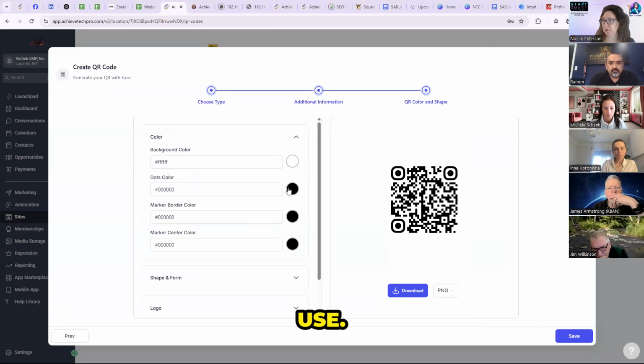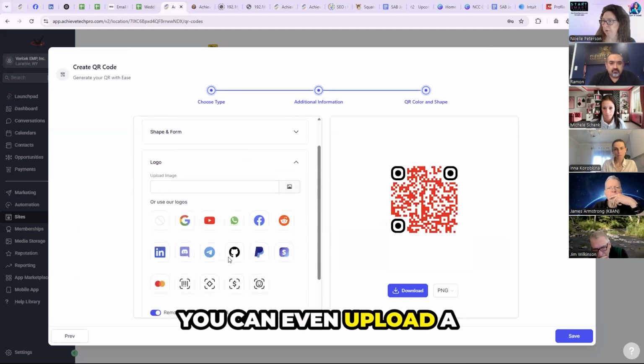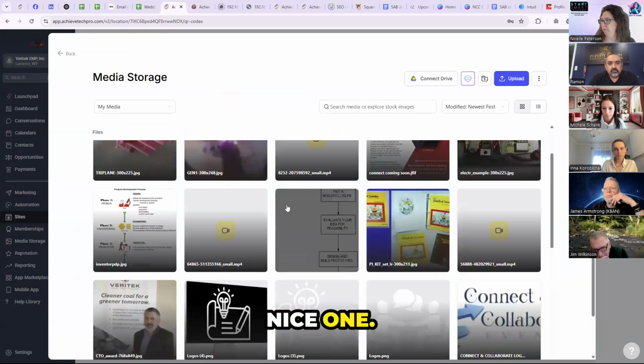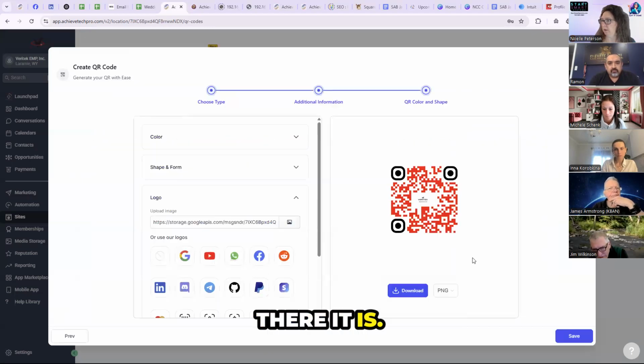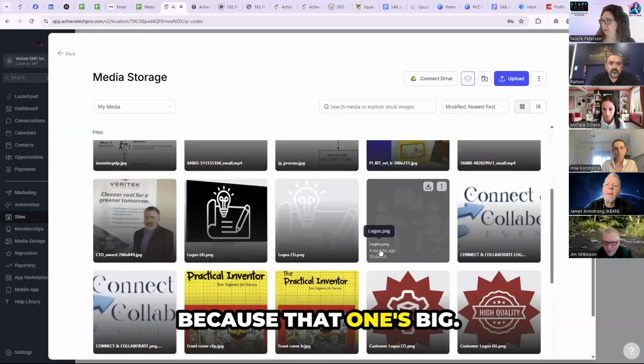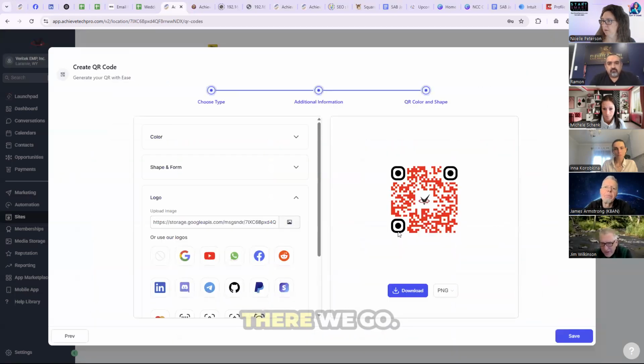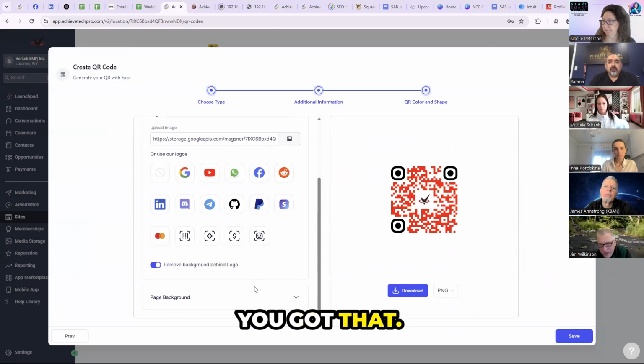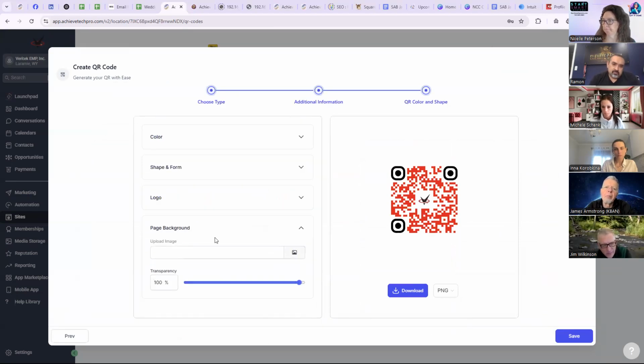What colors you want to use. You can even upload a logo. Nice, one in here already. There it is. Let's do a different one because that's big. They can't see that one. Use that one. There we go. I was wondering where you got that. Yeah, because I've been using my Corel Draw to generate my barcodes.